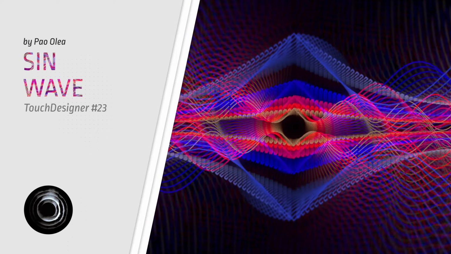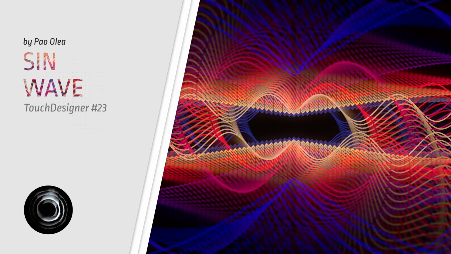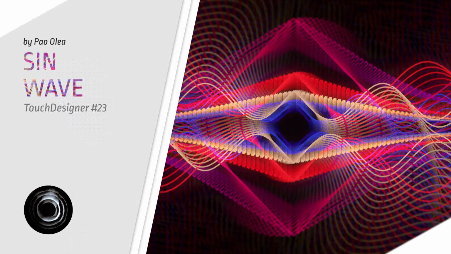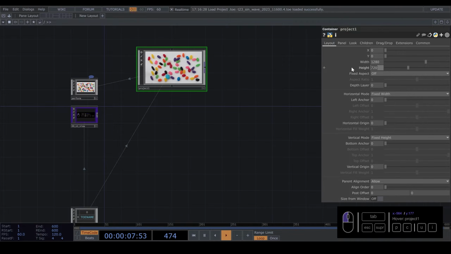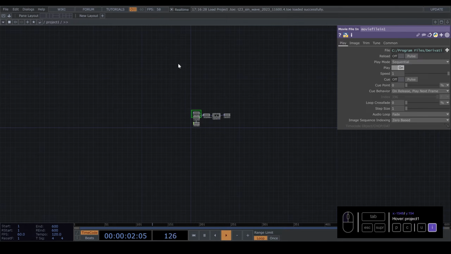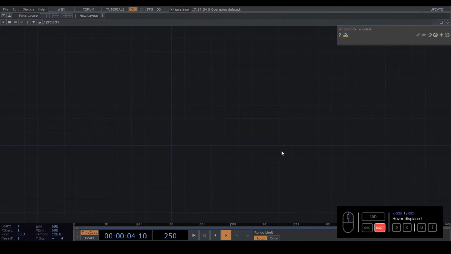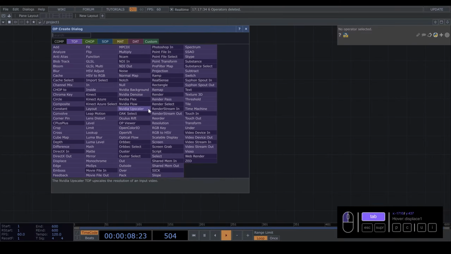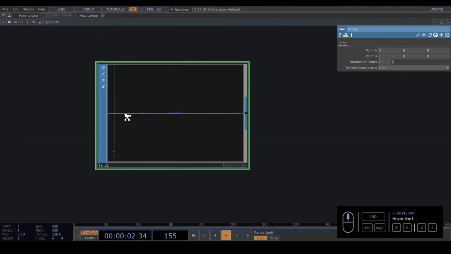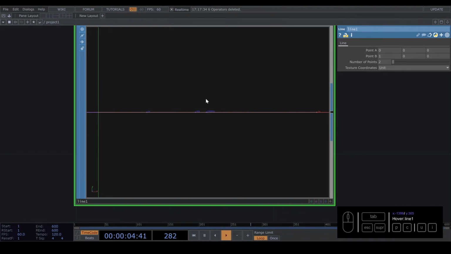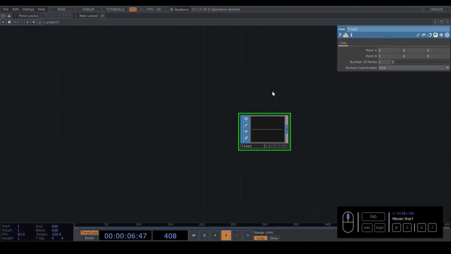Today, in a new TouchDesigner tutorial, we're going to create a sine wave. So at the beginning, we need to change the resolution of our container. Will be 1280. We go inside and delete everything from there. So I'm going to start creating a line. And with this line, the idea is to create a lot of curves that are going around this line.